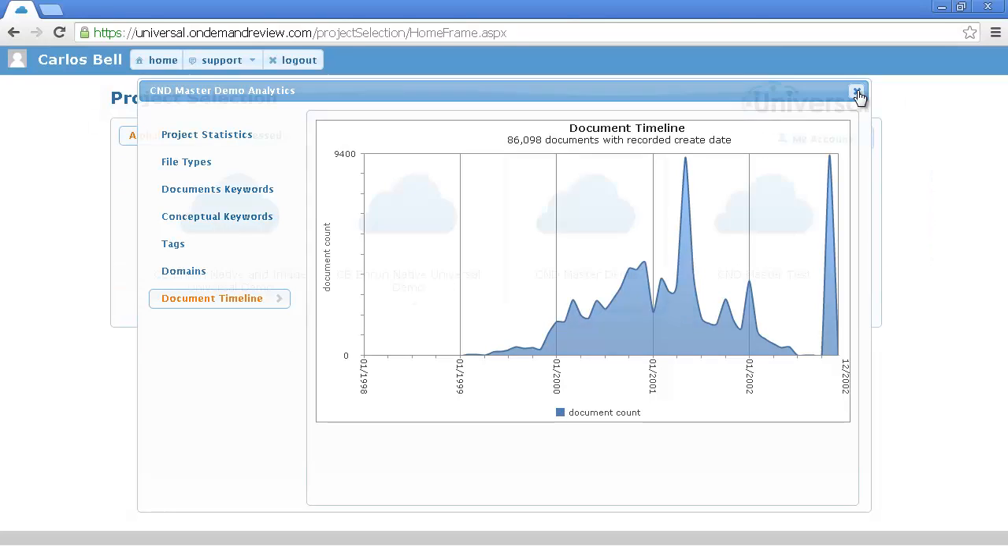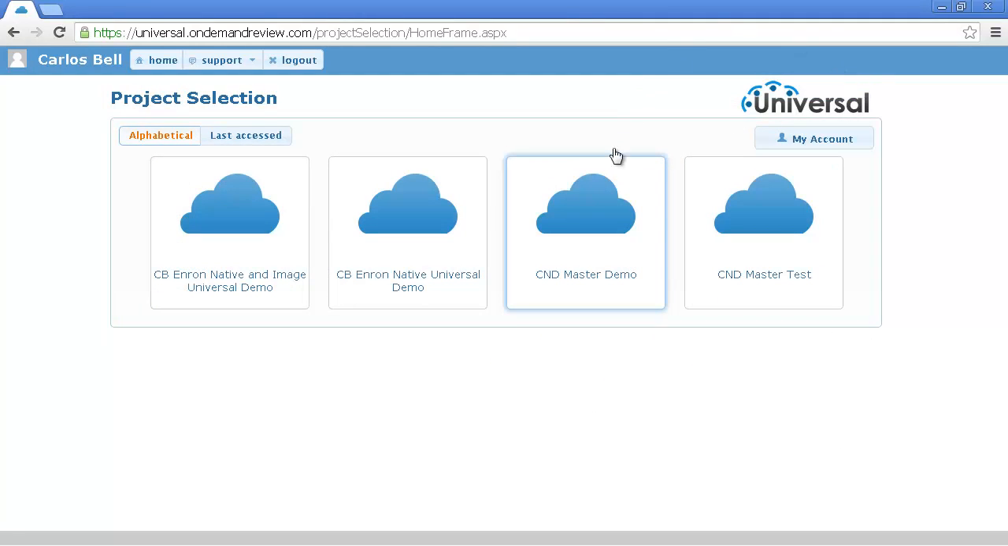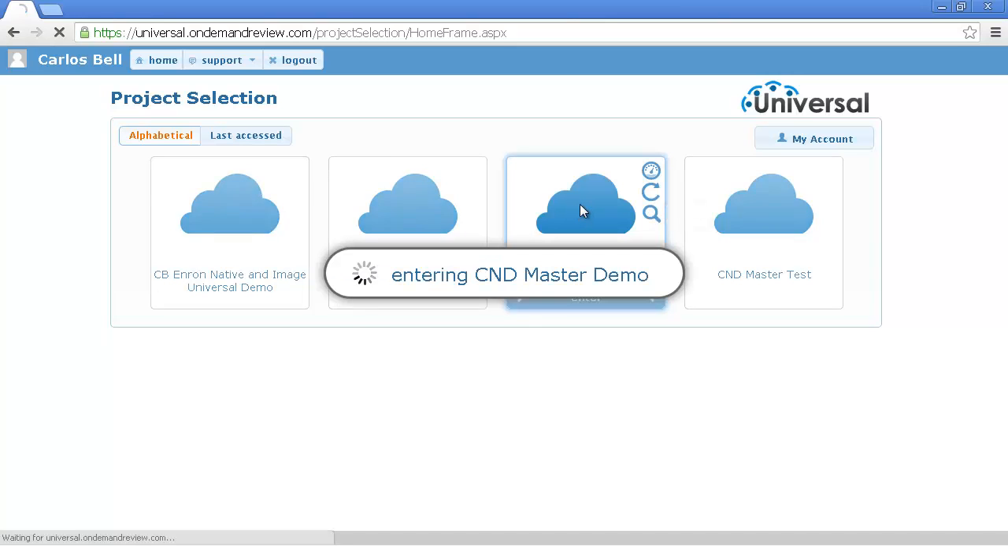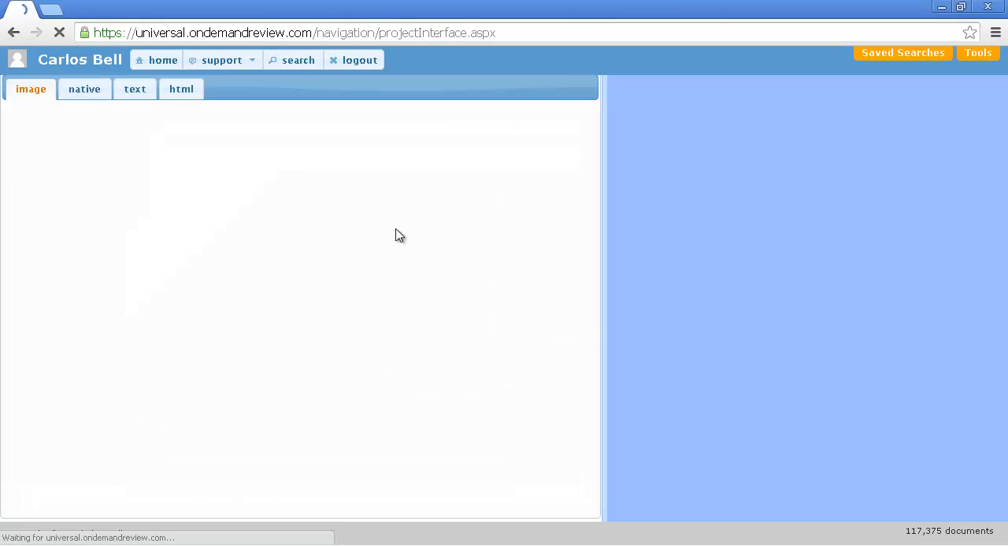Let me click on the X to exit the project analytics. And on this tile, I see underneath the project analytics a button to restore position. This shortcut will auto-resume your last position in the database. Even if you were in the middle of an advanced search, it'll take you right back to the document you'd last accessed so you don't lose your place. In addition, we see an option to access the project search tool to build new searches or access your recent and saved searches. I'm going to enter this project now by clicking on the tile for C&D Master Demo.